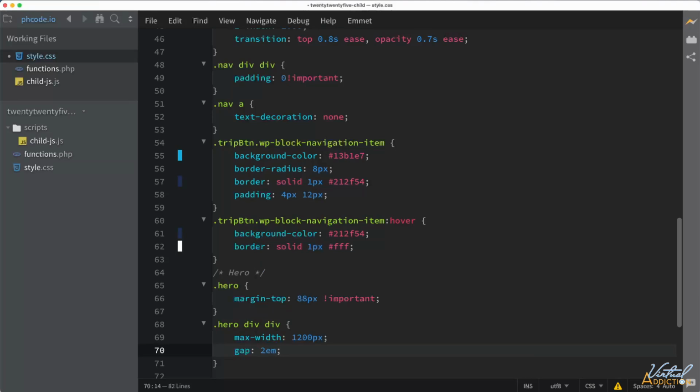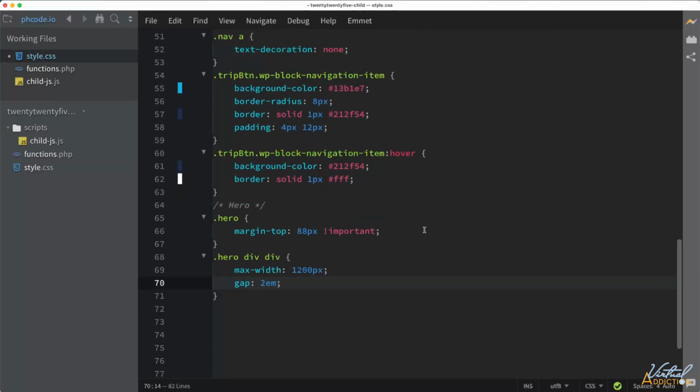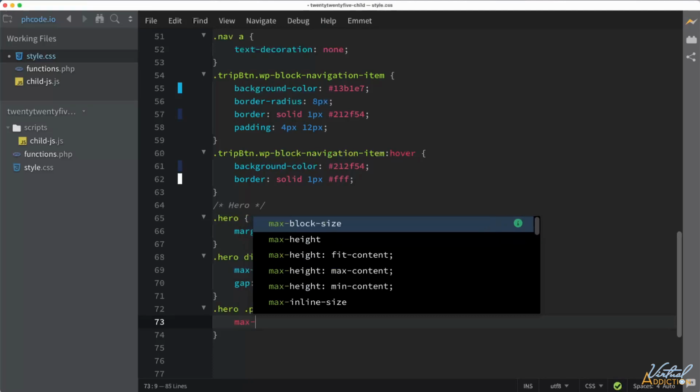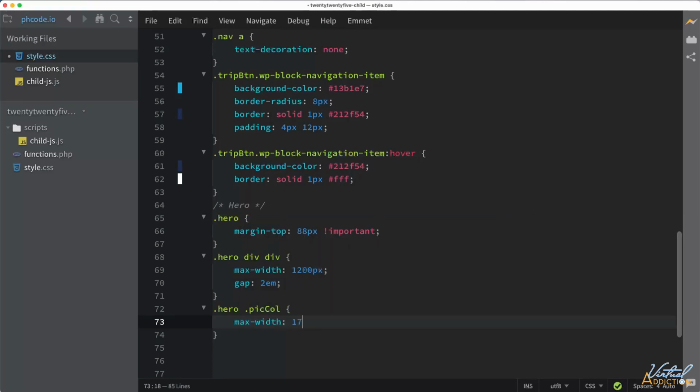And the next thing that I'm going to want to alter is my column that contains the icon. So if we use .hero, and I believe we called that .pic-col, I'm going to set the maximum width of this element to maybe 170 pixels.